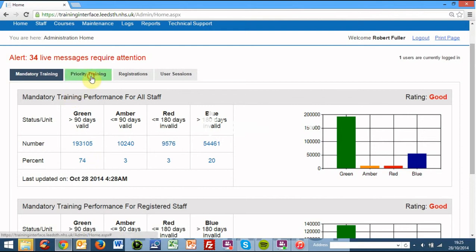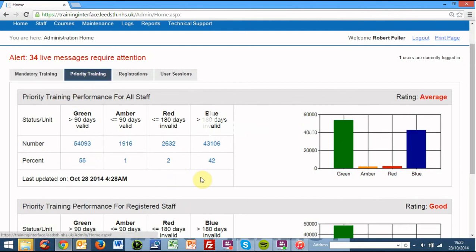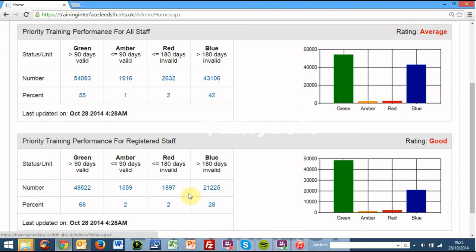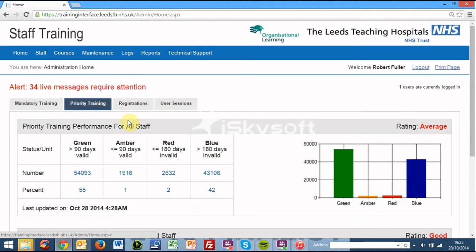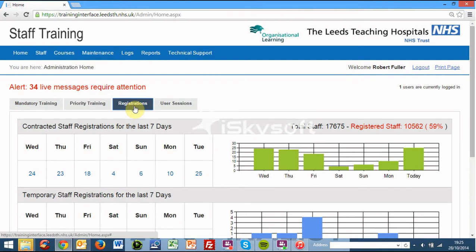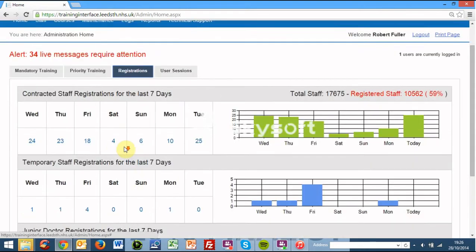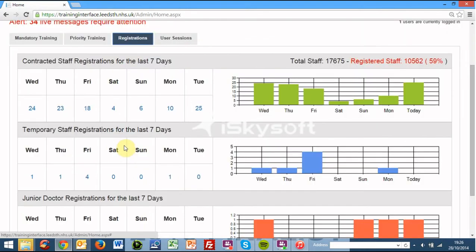We can also look at priority training in exactly the same format as administrators and get that trust-wide view. And then also we can look at registrations on a day-to-day basis. So how many people are registering on the site every day over the last 7 days, and this continually refreshes, so we always get the last 7 days as a view. We can look at contracted staff, temporary staff, and junior doctor staff.